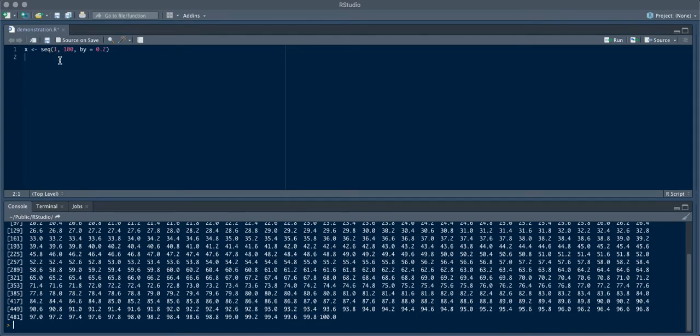seq itself is a function. When we use seq, or any type of function, it's going to have a few components. The first components when we're calling or executing a function are arguments. Here we have three arguments in the function seq: 1, 100, and by.